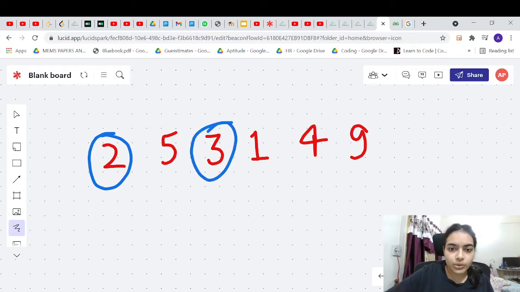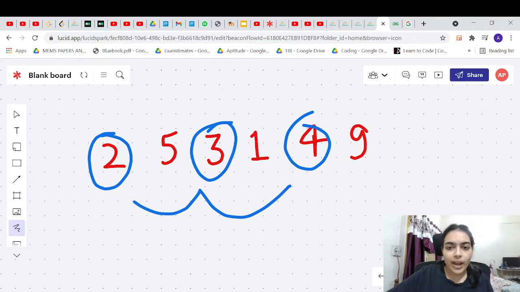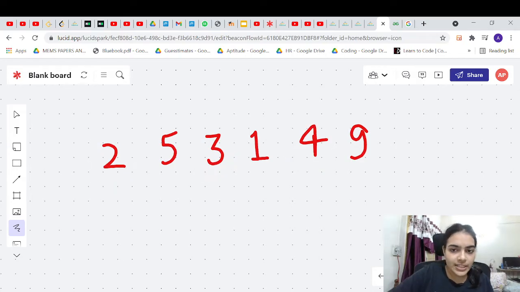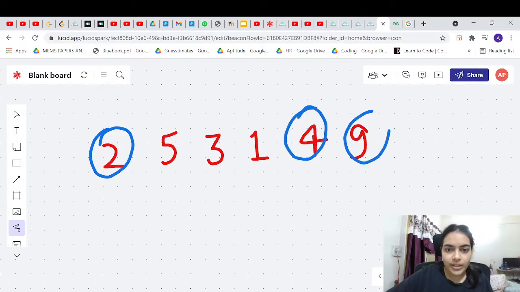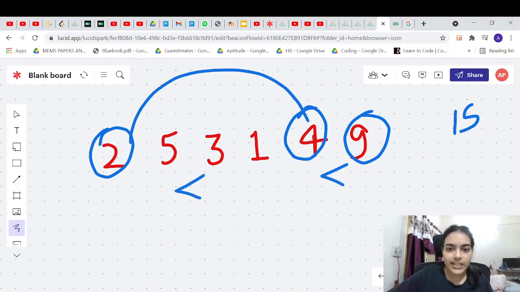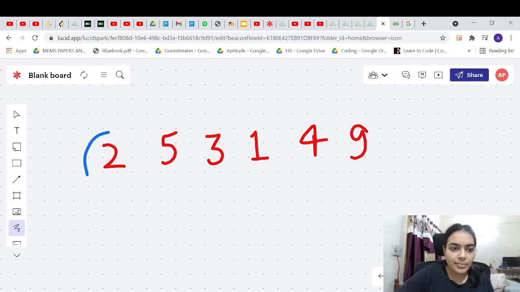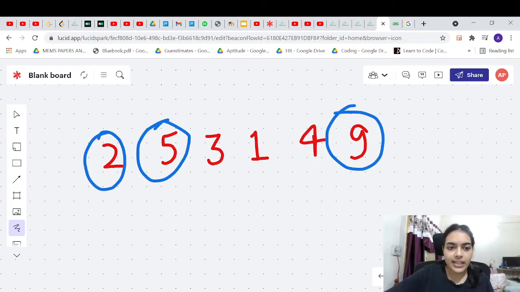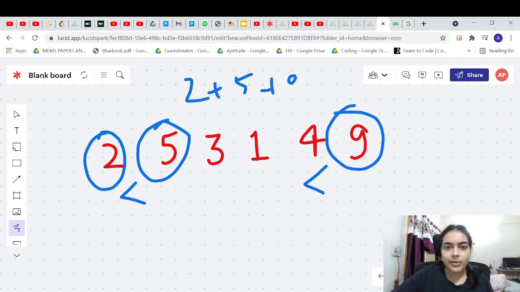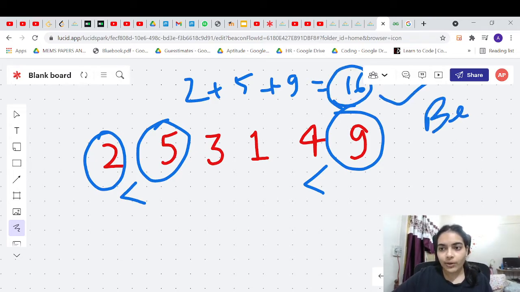What about the triplet 2, 3, 4? 2 plus 3 is 5, 5 plus 4 is 9. This is worse. Let's try some other triplet. Maybe the triplet 2, 4, 9. 2 plus 4 is 6, 6 plus 9 is 15. This also follows the pattern: 2 is less than 4 and 4 is less than 9. Okay, but this is not the best. The best triplet is 2, 5, 9 in this case. 2 is less than 5, 5 is less than 9 and the sum is maximum. 2 plus 5 plus 9: 9 plus 5 is 14, 14 plus 2 is 16. This is the best possible sum that you can get.